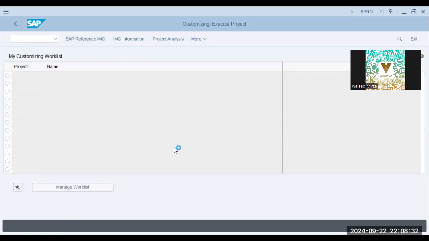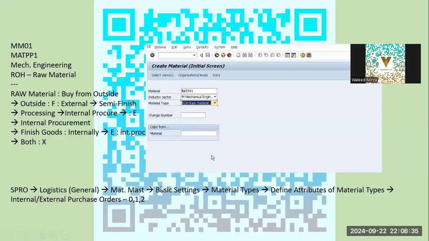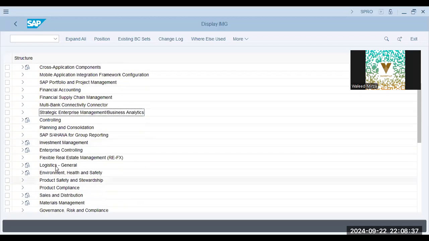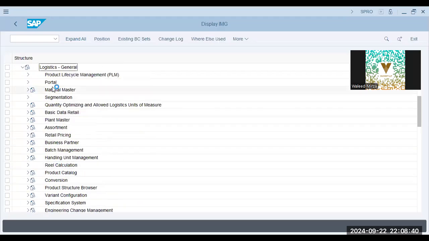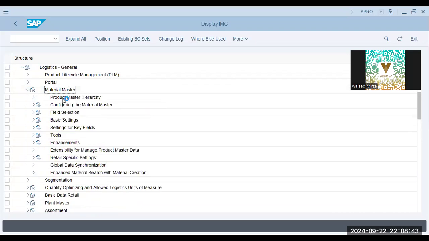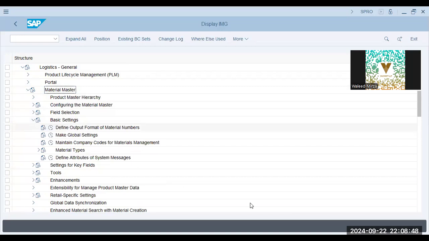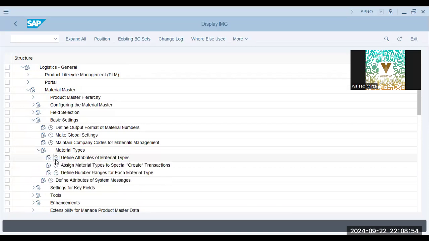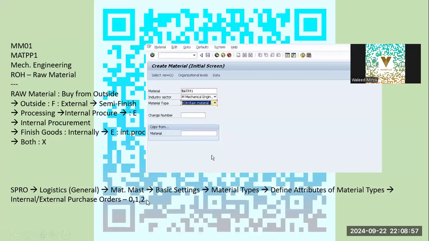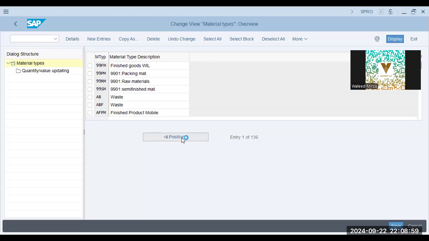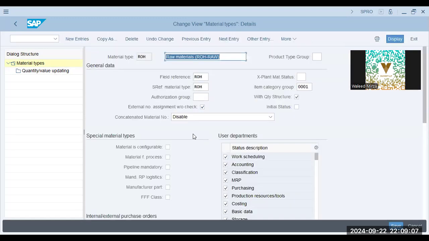SPRO. Now we are going to the configuration side: logistics, material master, basic settings, material types, attributes of material types. We have internal, external purchase. ROH. Now these are raw material. Okay. Double click. Over here, we are procuring raw material.